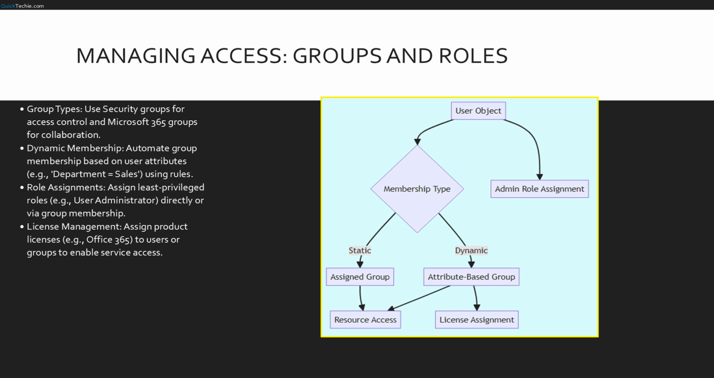This flow shows the access management hierarchy. The user object flows into a decision on membership type. It can be manually placed in an assigned group or automatically sorted into an attribute-based dynamic group. Both group types flow down to grant resource access. Crucially, the dynamic group path also branches to license assignment, showing how you can automate licensing. Separately, the user object connects to admin role assignment, representing privileged access management.